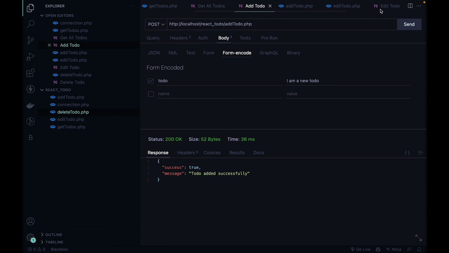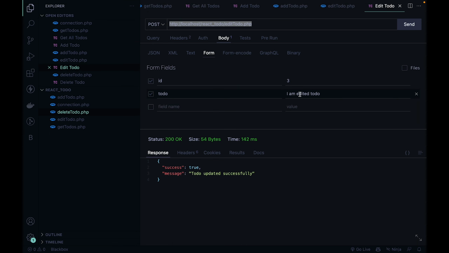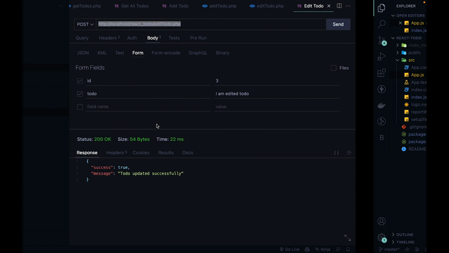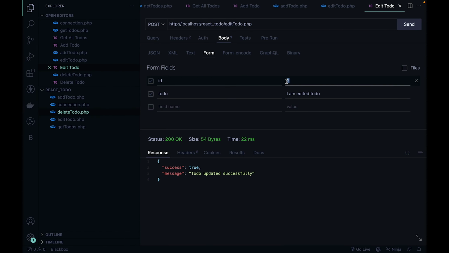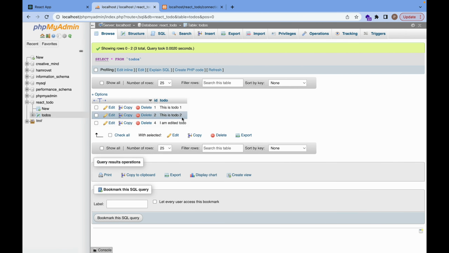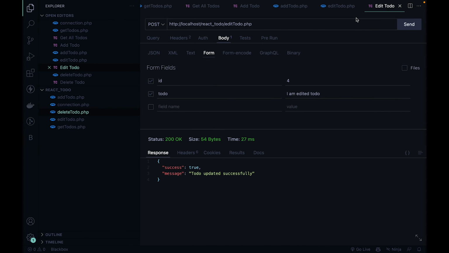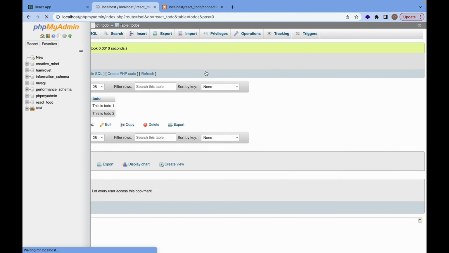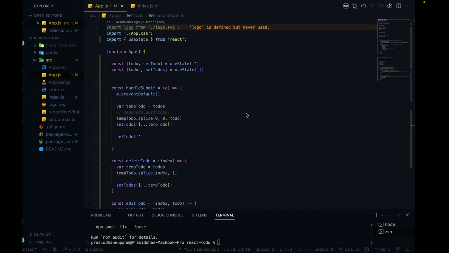I have a new to-do. And if I go over here, the edit to-do, I am edited to-do, send this. To-do updated successfully, refresh this. So we don't have anything because we don't have ID 3 right now. So let's do this 4, send, go over here and refresh this. So I am edited to-do. And to delete the to-do, we use delete to-do, and this will be 4, send this. To-do is deleted successfully, refresh this, and the to-do is gone.